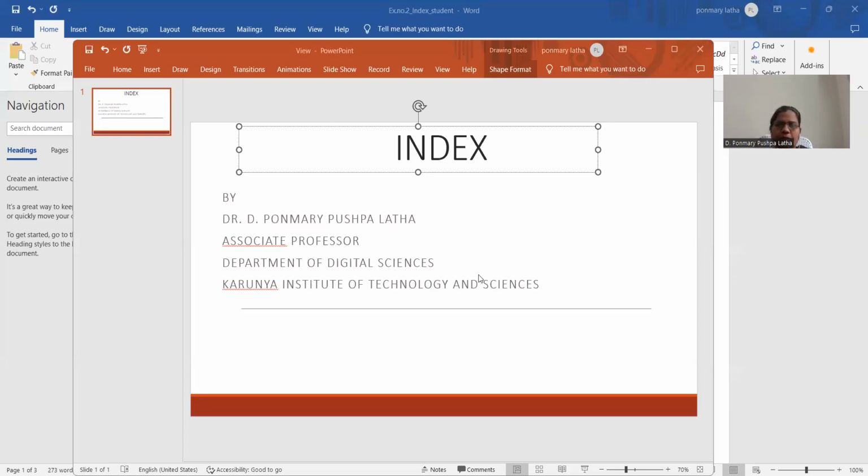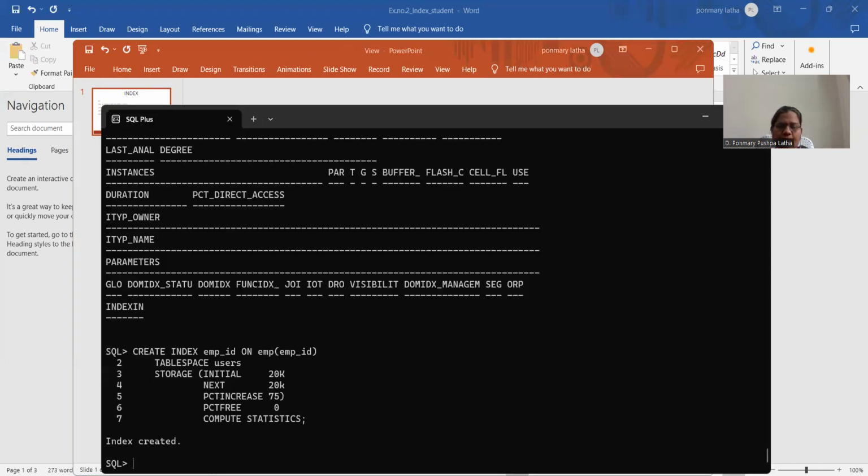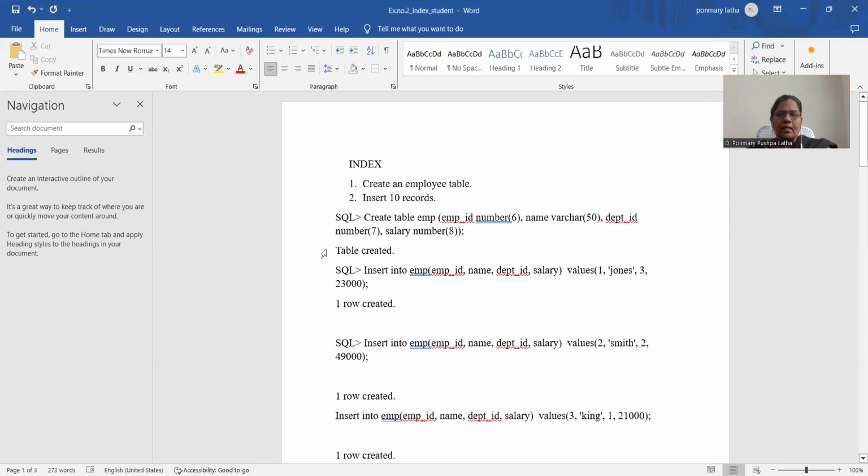Dear students, today we are going to talk about the index on SQL Plus. First, you open the SQL Plus. You can install the Oracle 18C, and you can open the SQL Plus. Now you are creating the employee table.